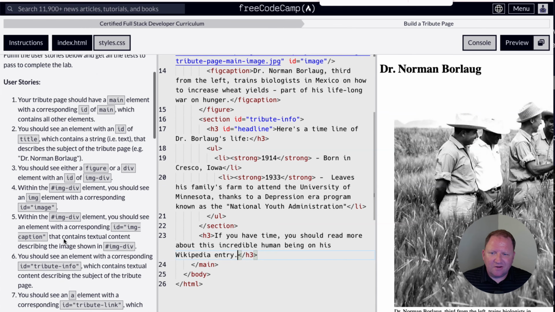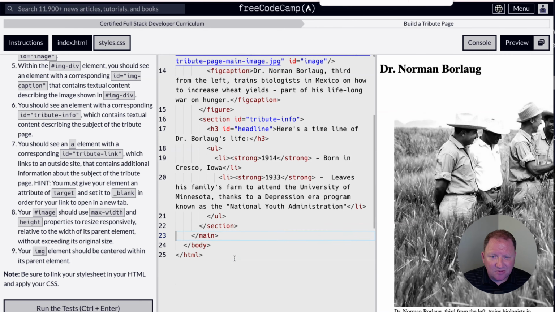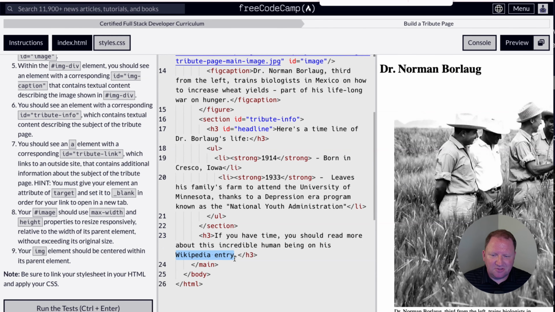So what we're doing here in user story number 7 is we are wrapping this Wikipedia entry with an anchor tag. So I'm going to cut this to my clipboard. I think I cut too much. So let me try it again. There we go. And I want to make this an anchor tag. So again, opening and closing tags on this. And then I'm going to paste in the Wikipedia entry. Okay. Now, as far as the attributes that need to go in here, we need to have the target, it says, and we want to set that to blank. Okay, that means it's going to open up in a new tab.